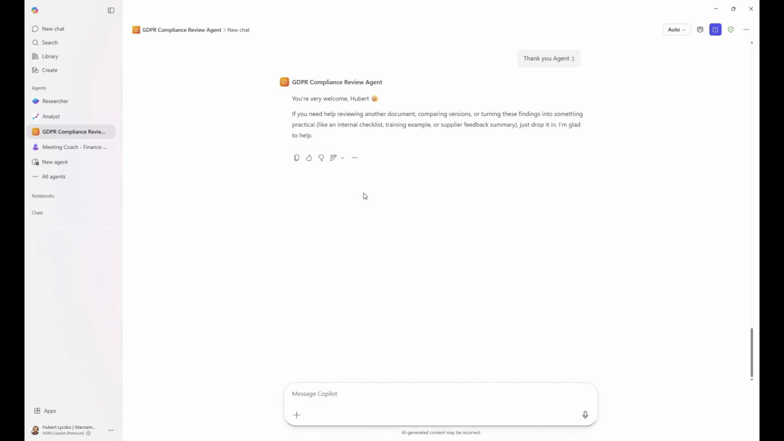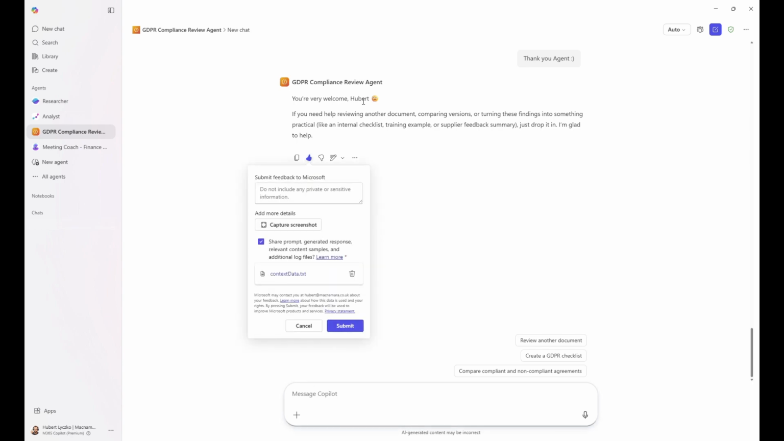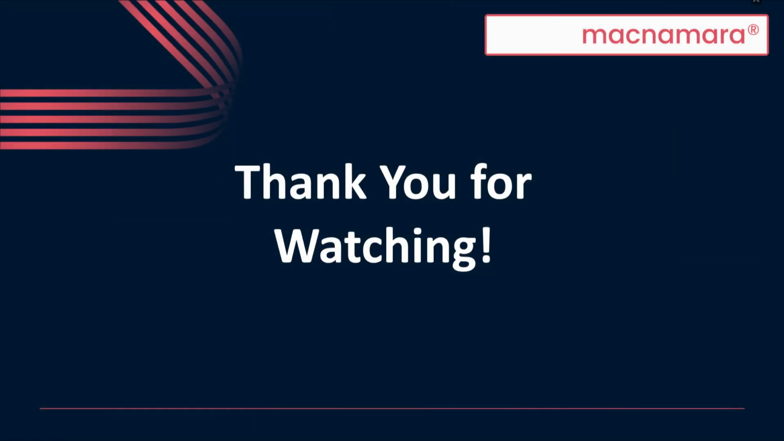And I think this is one of the most practical AI use cases right now. Not replacing people, but helping teams review documents faster, identify risks earlier, and reduce repetitive manual work. Especially in areas like compliance, governance, security, and auditing, these kinds of specialized Copilot agents can become incredibly powerful.